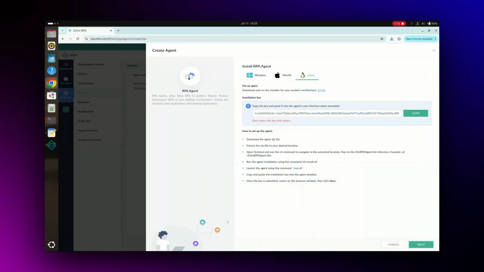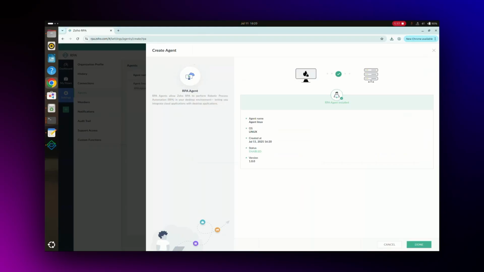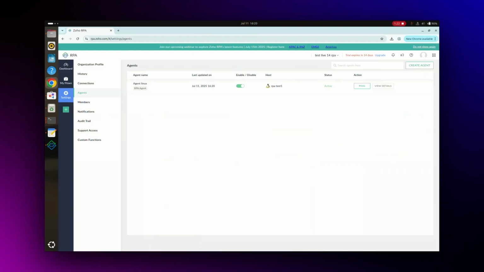Now that your agent is successfully registered, switch back to the browser window to complete the setup. Then just review the agent details and click Done. And that's it! You've successfully created and registered your Linux RPA agent.